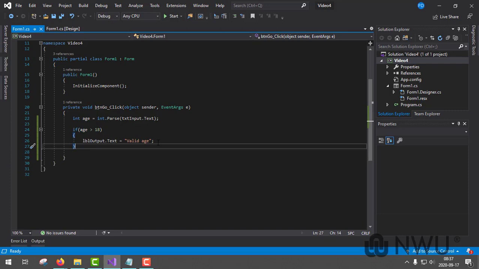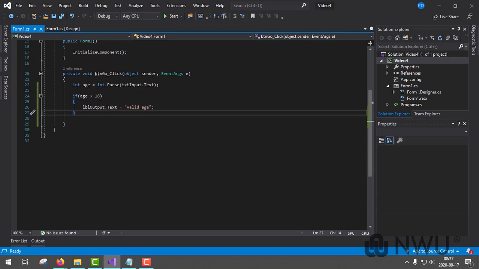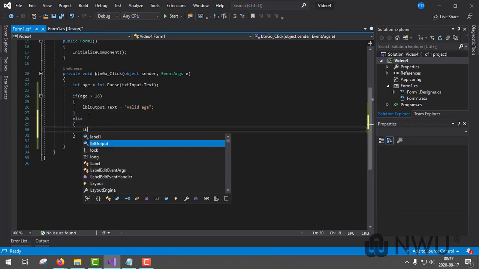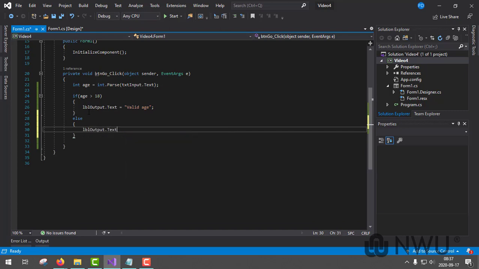So you can do that with an if else. So if the age is above 18, print a valid age. Else, if that statement is not true, change the label output.text to invalid age. So very simple, check whether this age is above 18. If it's not, execute this piece of code and then go on with the rest of your program.